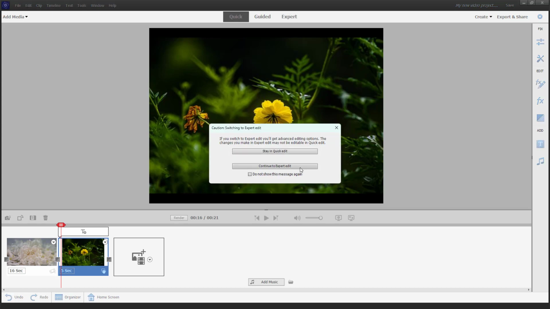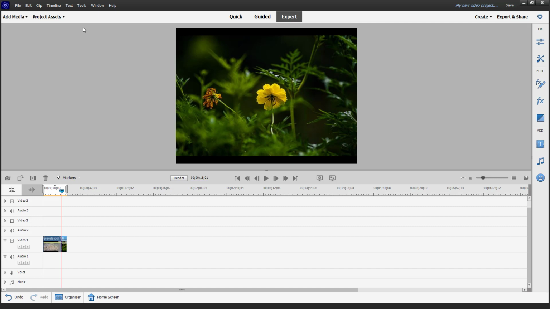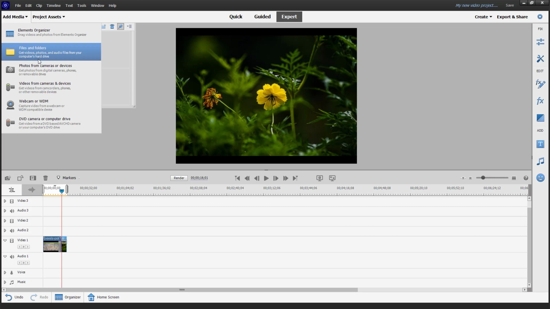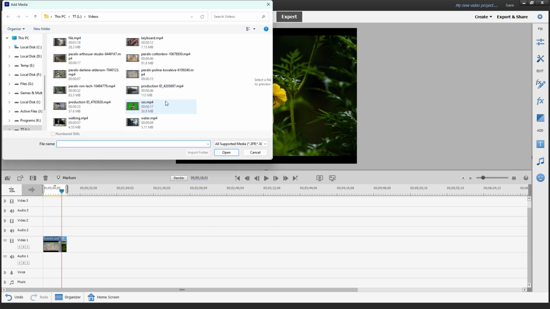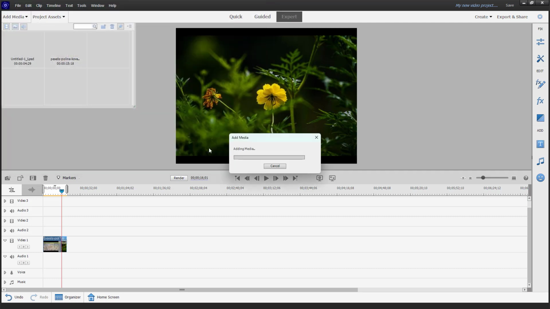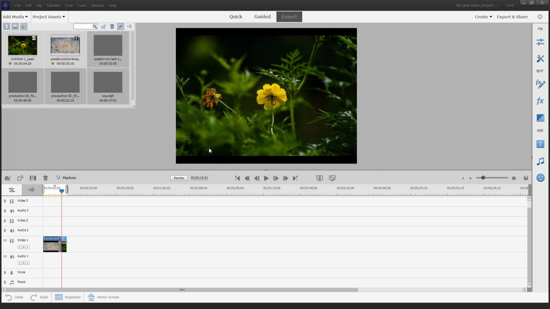But inside of expert view, you can continue to expert view, and this is what you have. You have the project asset panel, as you can see right here, where you can see all of the media that you imported. You can also go over here, and here you can see that you've got more sources you can bring in media from. Then you can click on this and select, for example, some more media, click on open, and the media are added in.